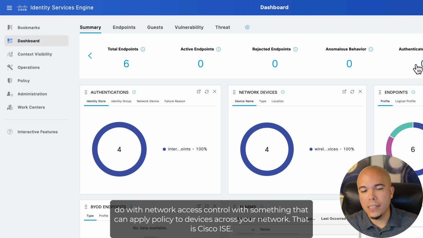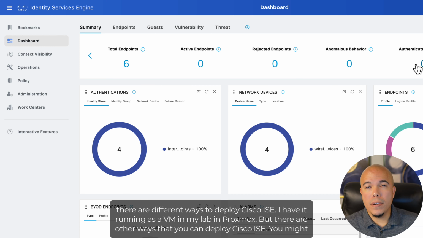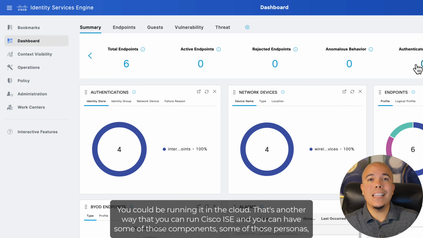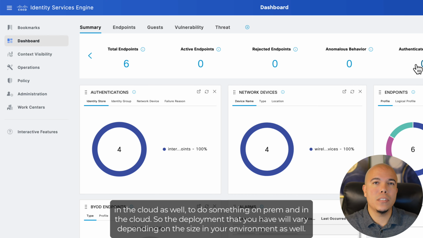That is Cisco ISE. Now, there are different ways to deploy Cisco ISE. I have it running as a VM in my lab in Proxmox, but there are other ways that you can deploy Cisco ISE. You might have dedicated appliances, SNS appliances in your environment that are running the different personas for Cisco ISE. And we'll talk about that momentarily. You could be running it in the cloud. That's another way that you can run Cisco ISE, and you can have some of those components, some of those personas in the cloud as well to do something on-prem and in the cloud.